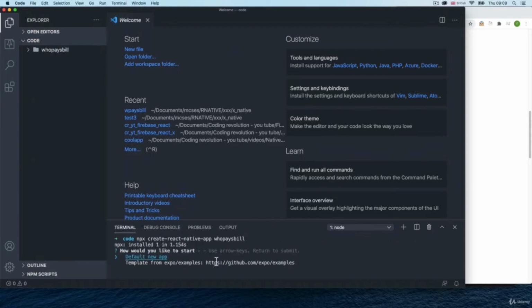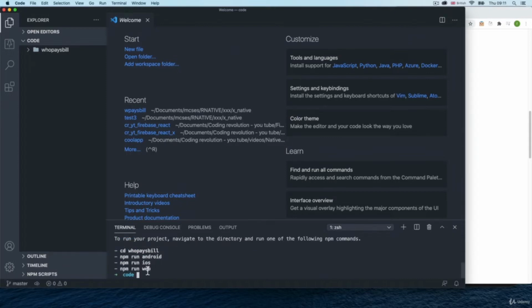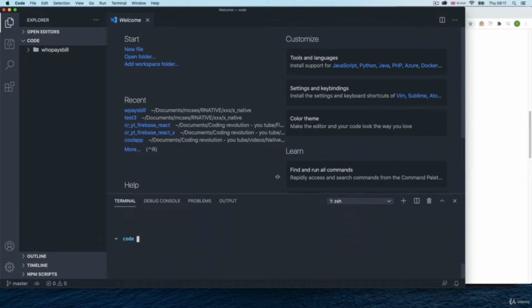Oh, of course, it's going to ask if you want to use a template with this create React Native app. I'm going to use the default new app. All right, so everything was installed. Now, before I can start running all of this, we're going to install a few dependencies that we're going to use. So for now, I'm just going to do clear and go right here.